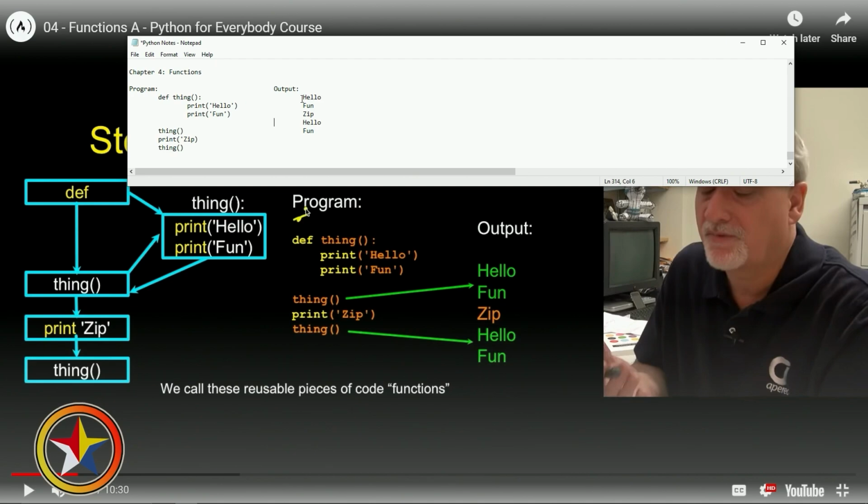We're telling it to print hello and then print fun as well. All right. So now this is the rest of the program. This is where we call the function. So we're telling it to do this thing. So it prints hello fun right here. Then we're saying print zip. Let me put the apostrophe. We're saying print zip. So zip gets printed here. Then we call thing again where it says hello fun again. So this is the function call. This is part of the function call right here. This is the zip in the middle, and this is the function again right here. Hopefully that makes sense.